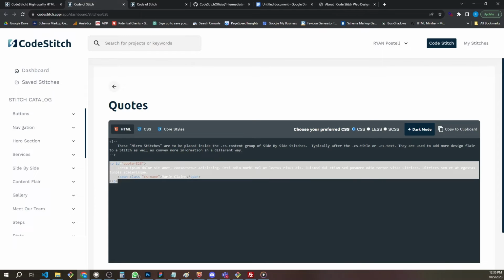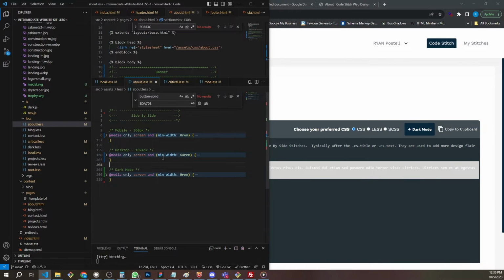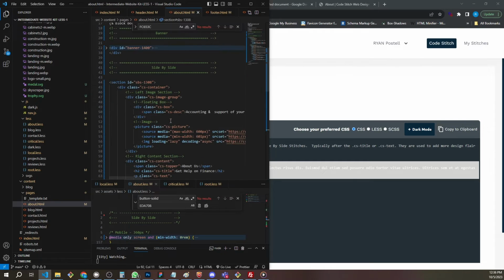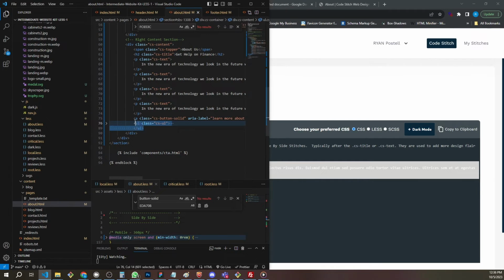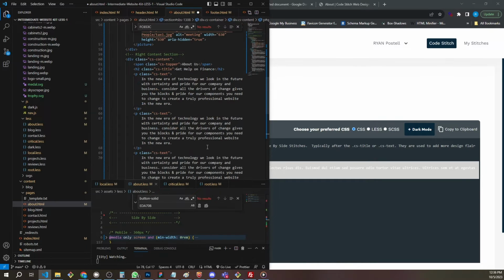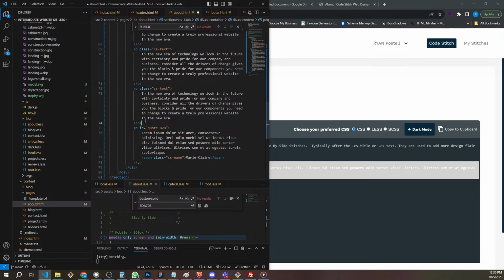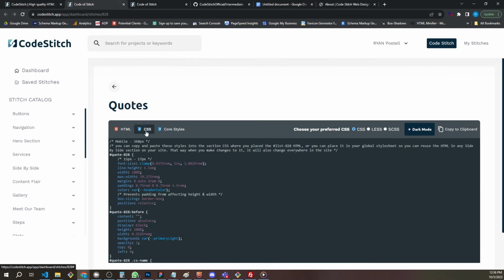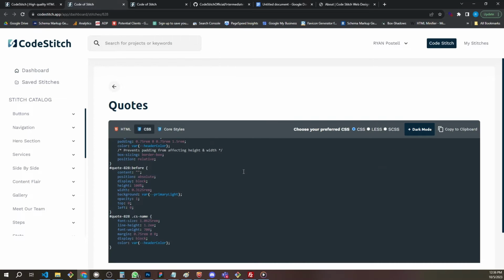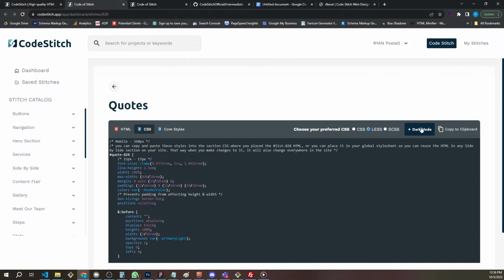So I'm gonna grab the HTML for this, and in this side by side on about, I don't want the stats, so we'll remove the stats, and we'll remove the button. So we have that quote there. Let's remove this text. Maybe we don't need as much text to say things. And then we'll grab this CSS. So it looks like it's pretty simple. I'm going to grab my less and any dark mode that goes with it.